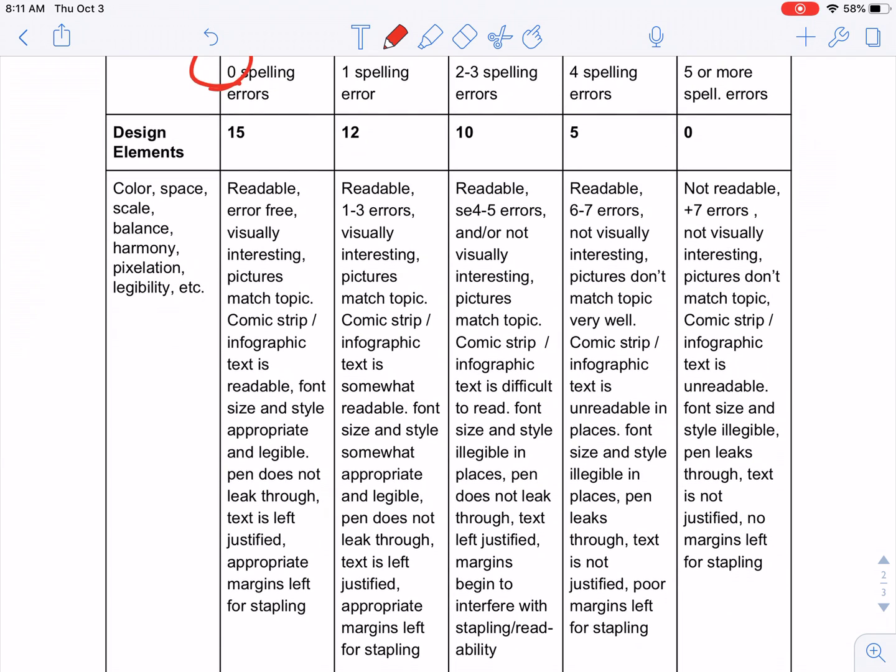Design elements. These are things that we're going to talk about a lot in class, but this is what we mean by design elements. We're talking about color, use of space, the scale of your text and your drawings, color, balance, harmony, things that seem to fit together. Are your images pixely or not? If you try to blow up an image too much from an original that is not big enough, you'll get pixelation, and that does not make for good design.